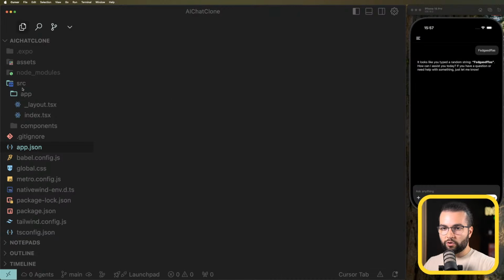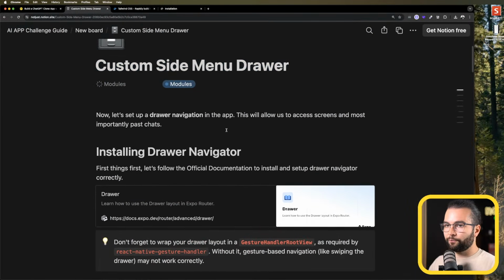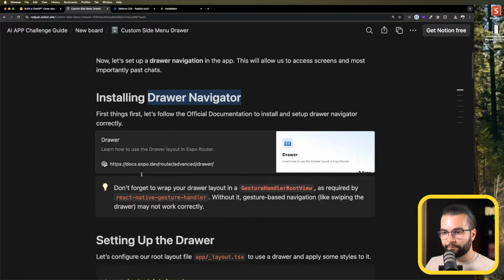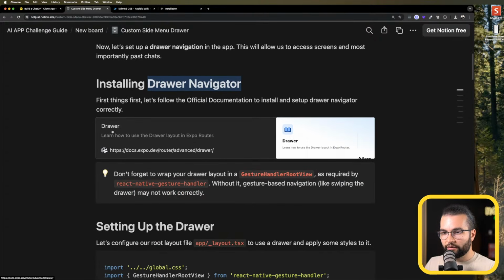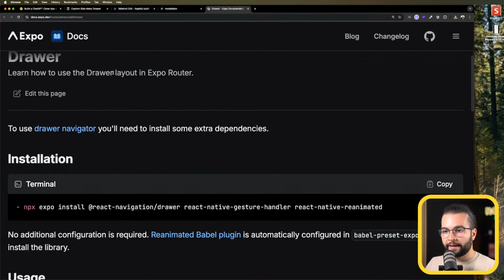Okay, so let's go ahead and talk about, not only talk, but implement our custom side menu. The first step is to install this custom drawer navigator. We're gonna go into the docs of Expo router, and because this has a separate navigator and is not super common, I mean it's common in a lot of applications, but it doesn't come by default with Expo router, we need to install it separately and then use it in Expo router.